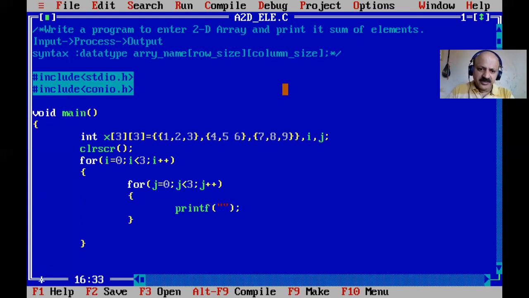So how to print? First I print normally, without the index, and then I also print the index. So how can we print the element? x of i and x of j, that is known as x of ij. That is the row and column.